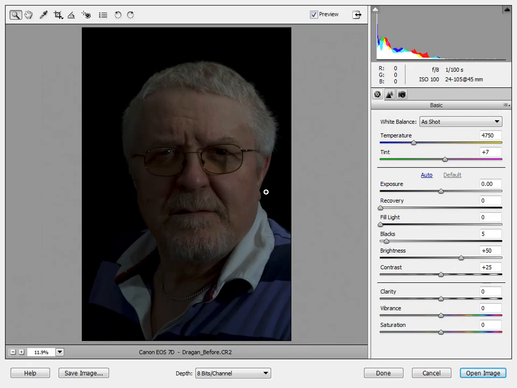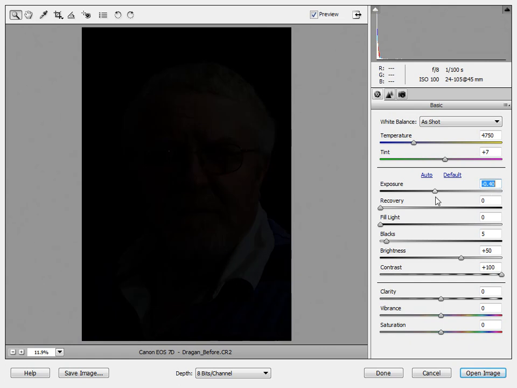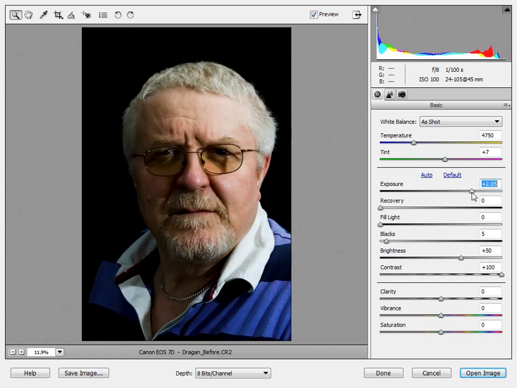So here we have the Adobe Camera Raw interface, and we've opened up our Dragan before.cr2 file. And the first thing that we want to do is just to boost the contrast within the image. So we'll go straight down to the Basics tab, and we're going to increase the contrast right up to plus 100. And as you can see, as we do that, we're really darkening down the image, so we've got a very underexposed shot. So to lighten it up, we're going to use exposure, and as always with exposure, you should never go above +2 or -2 if you want the best quality image. So we're going to increase that to plus 1.8.